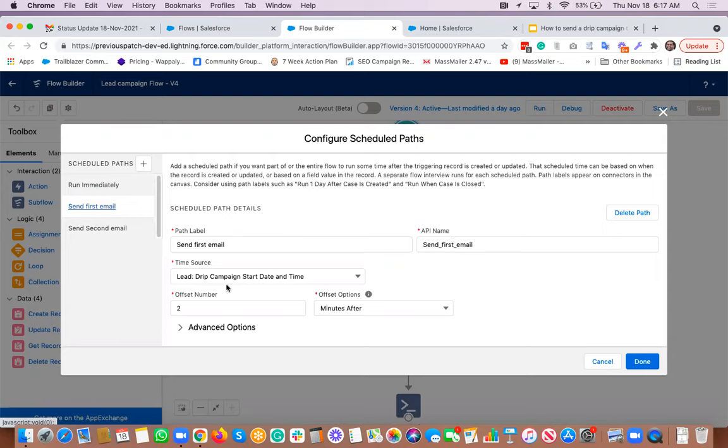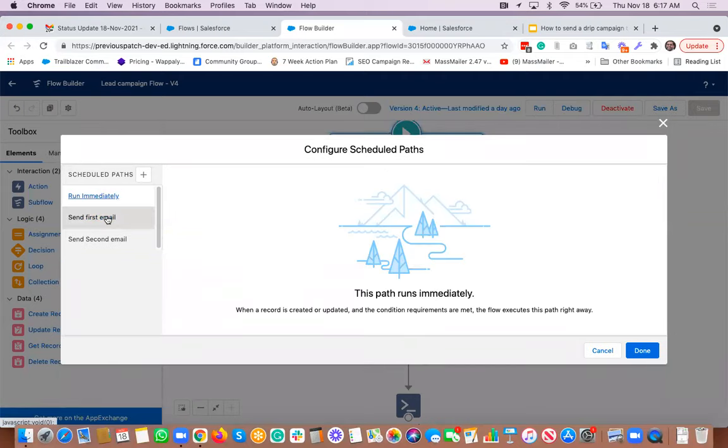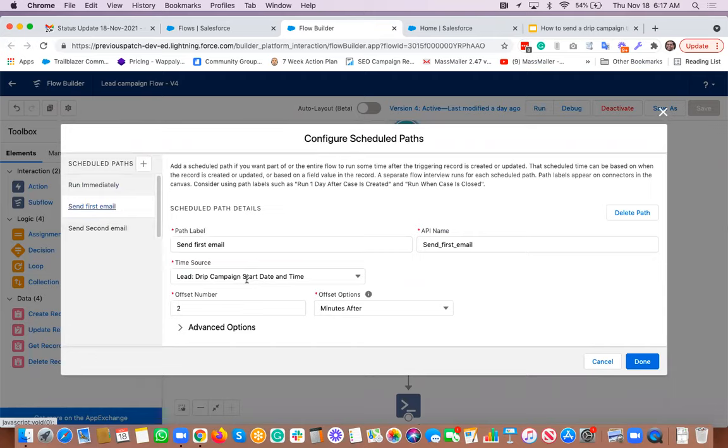So we are just trying to run that second, the sequence, right, or the path after 2 minutes of this campaign start date and time. Okay, so basically in the first one, run immediately, we are updating this drip campaign start date and time with the current date and time. And then 2 minutes after, we are trying to send an email, the first email. And then 4 minutes after, we are trying to send a second email.